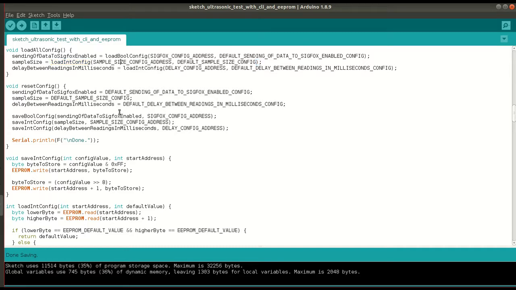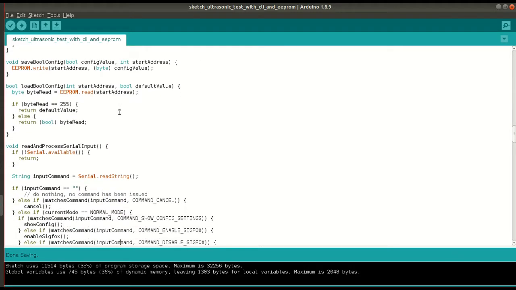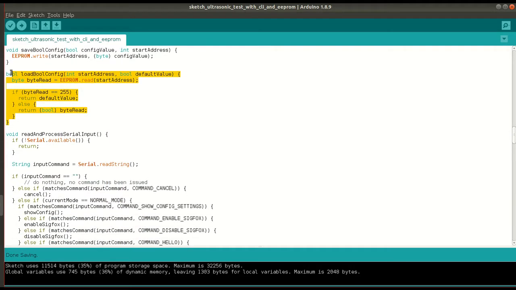So if we have a look at those different methods, let's have a look at load bool config first, and save bool, so these two. When we're saving, it's very simple. Somewhere else in here, when I actually set the config, I just call save bool config, and I pass through the config value, which is a boolean, and the start address. I've got constants that I've defined for these various start addresses. Like for the Sigfox one, it's a 0. I save it into address 0, but you can choose whatever you want.